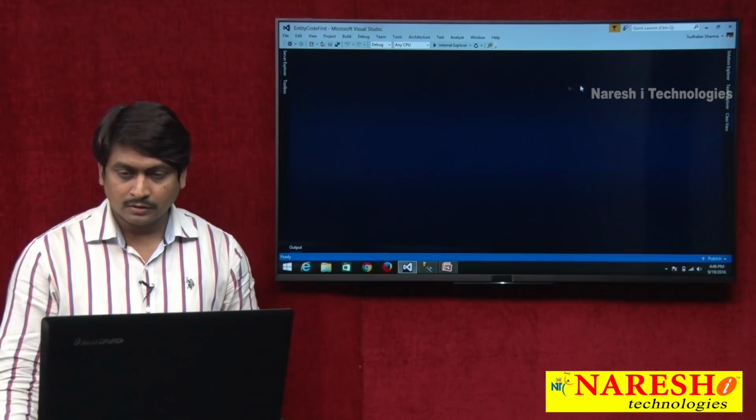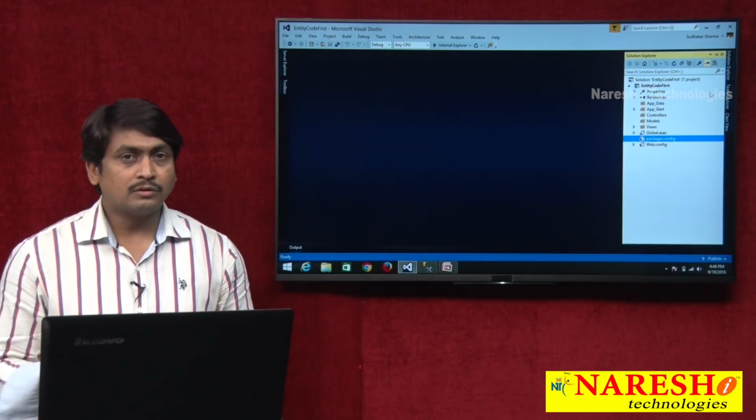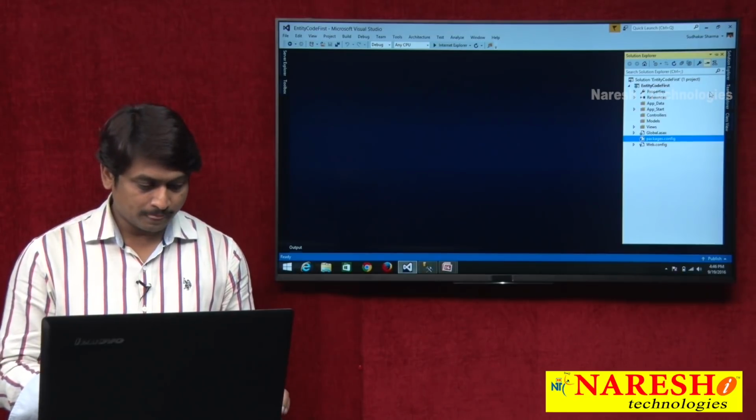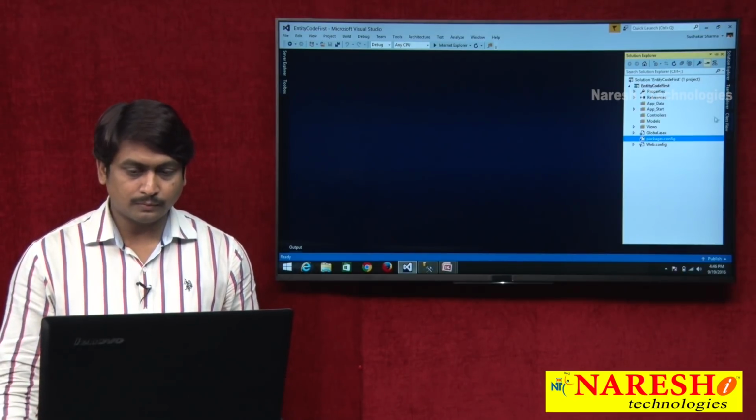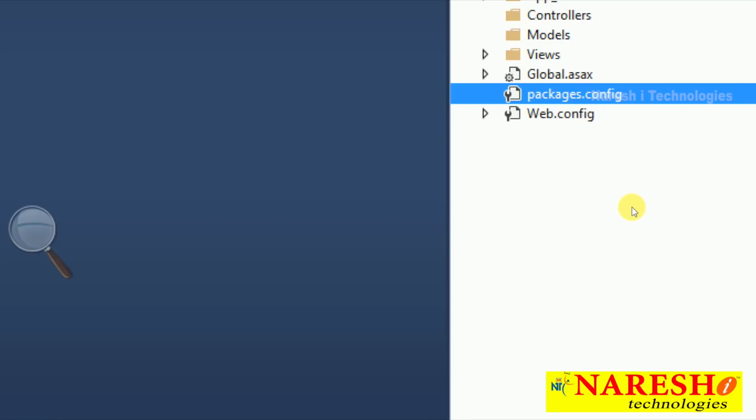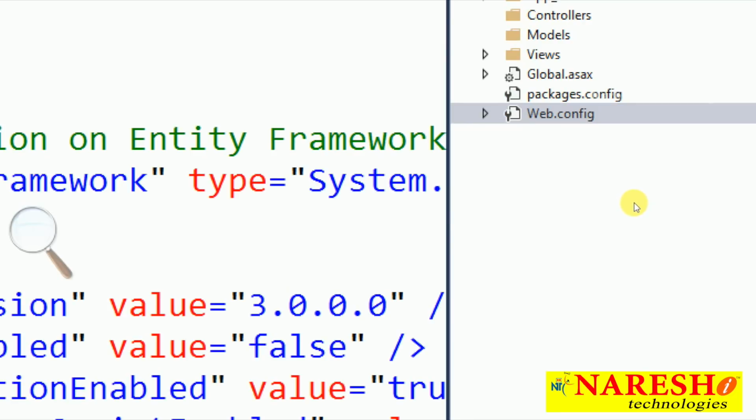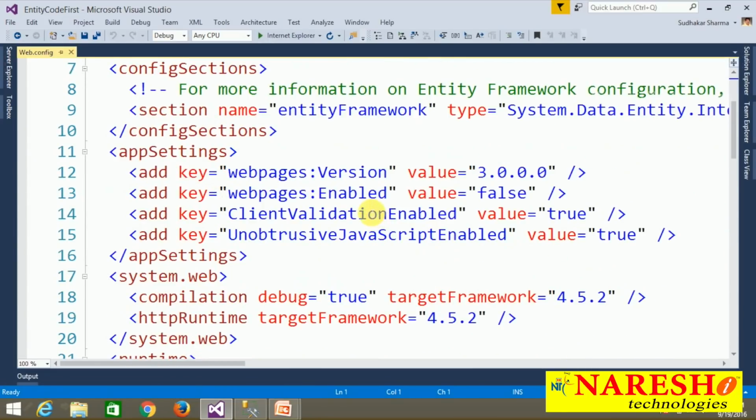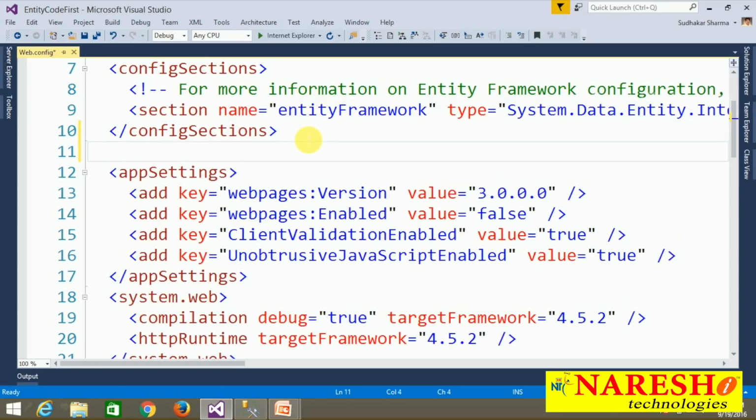First, to communicate with any data source, we have to write the connection string in the web config file. So, I will switch to the web config file. You can see this is the web config file. In the web config file, I will write the connection string here. So how do we define the connection strings? I am adding the connection strings here.